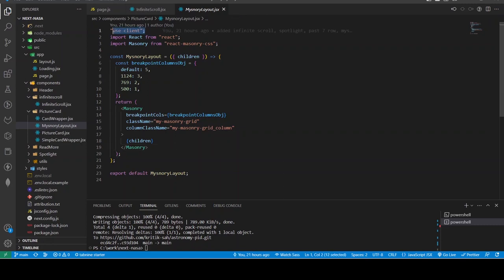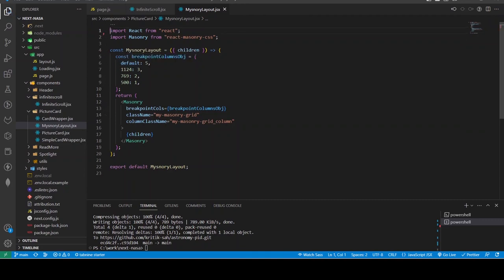So this is also a client side component, and then we are just, wait a minute, is it a client side component? Why? This can be a server side component? Yep, this can be a server side component. Yeah, so let's see if this works or not.